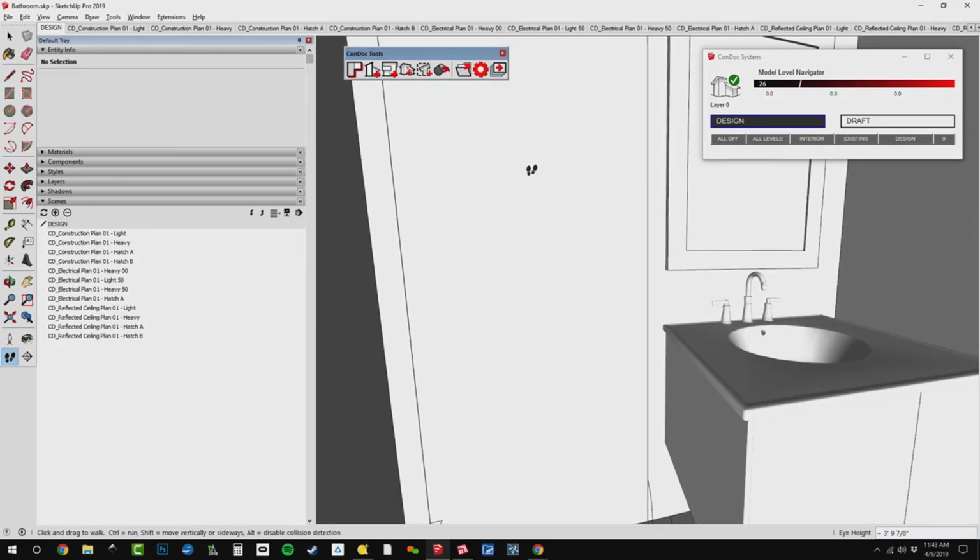All right, so now the Condoc tools, because I loaded that interiors drawing set, my elevation tool has been programmed for an interior elevation.